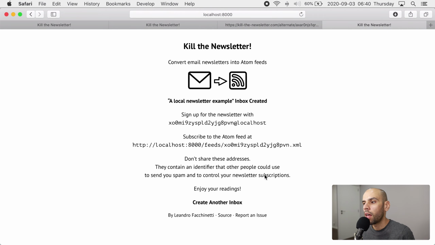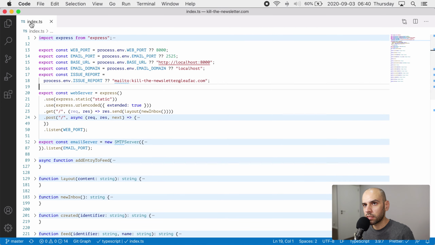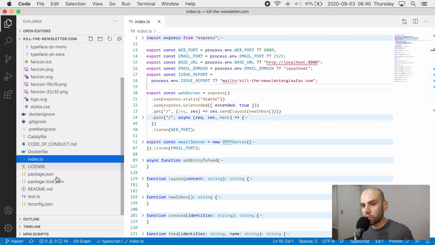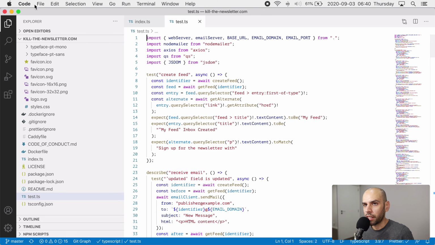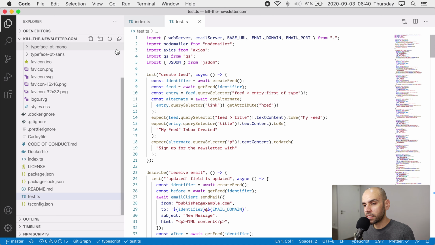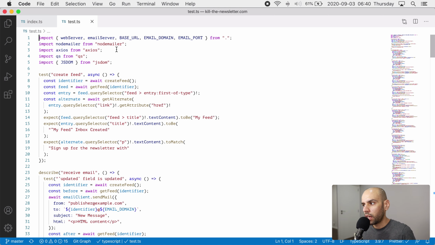And for now, that's all for the index file, but there are still other interesting things to look at in this project. So I want to move on to the test file. There is pretty good coverage in Kill the Newsletter. I am covering all the edge cases as well. Things like a feed that is too big and you need to remove some of the entries, or even an entry that is so long that you need to remove it.